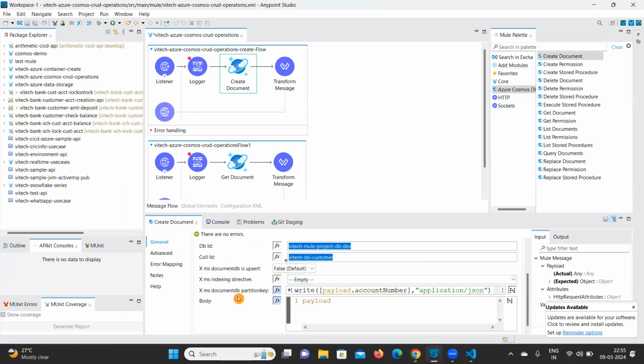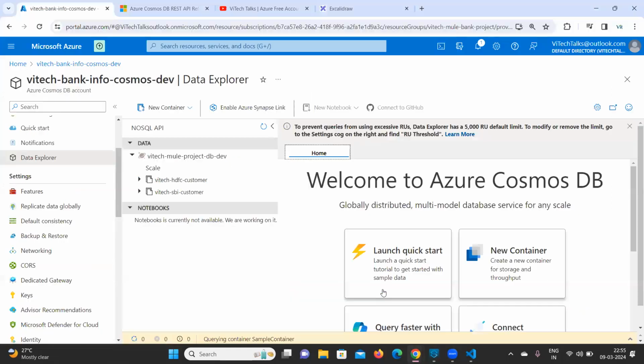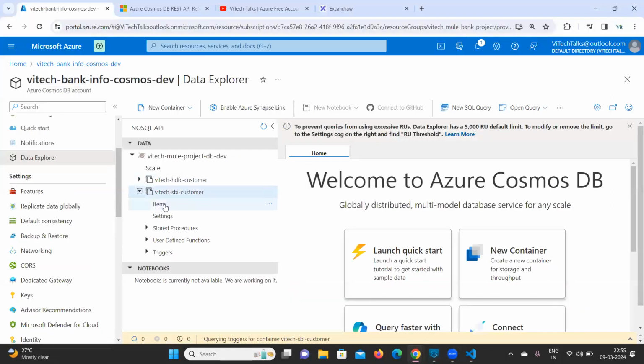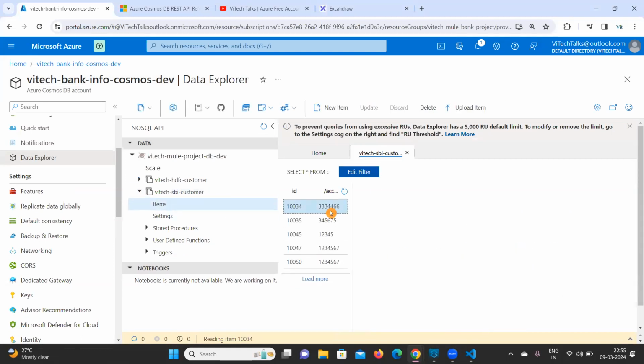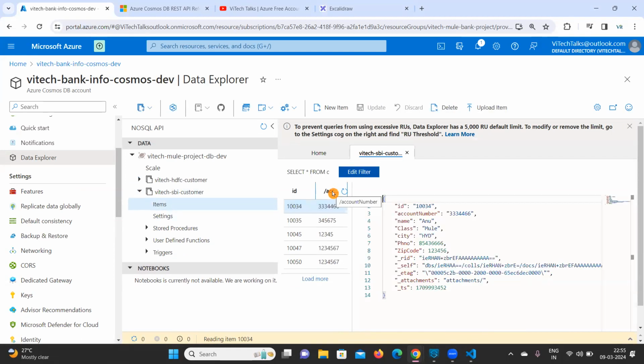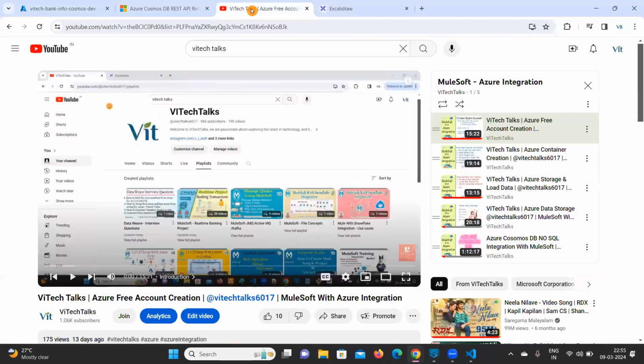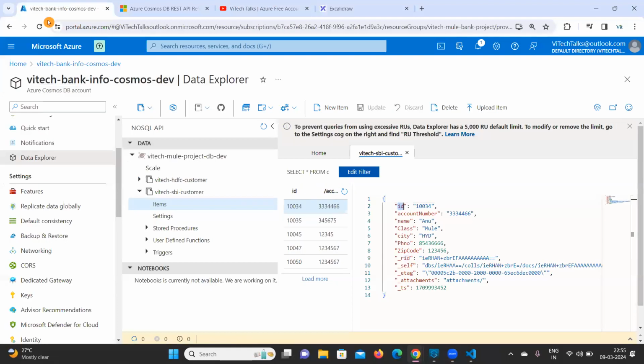Next, the very important thing is the partition key. So every document, okay. If you observe here, what is the partition key? The account number is the partition key. The account number ID, then the partition key is account number. See, slash account number we have given. How to create this container and those kinds of things, we can learn from the previous video. Okay.